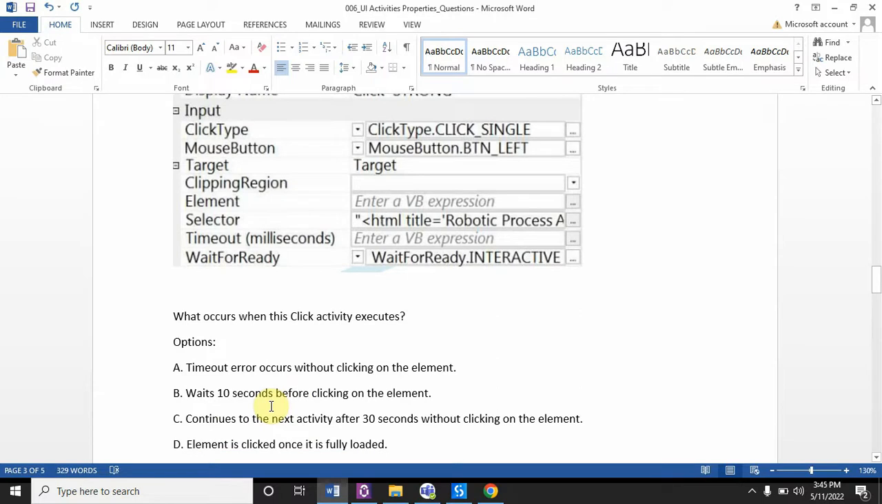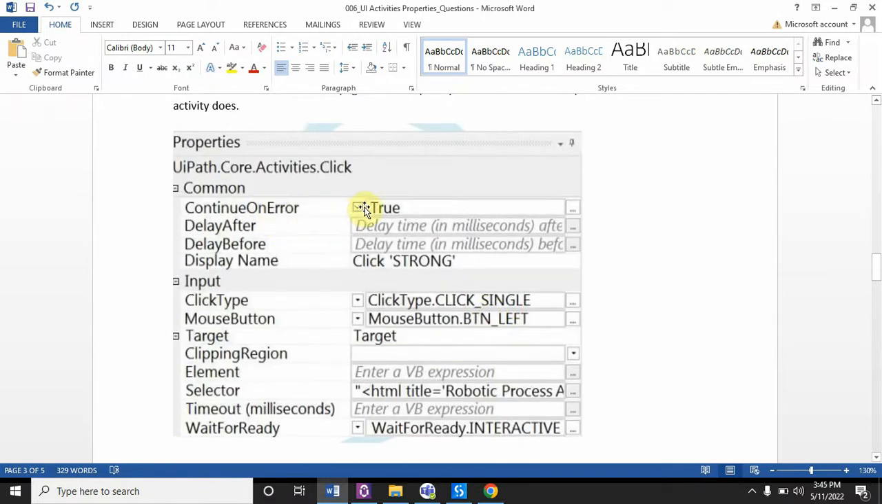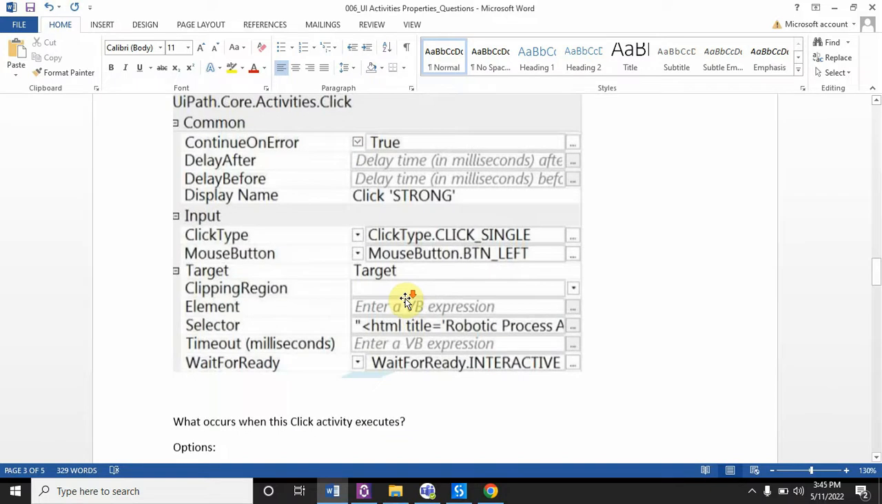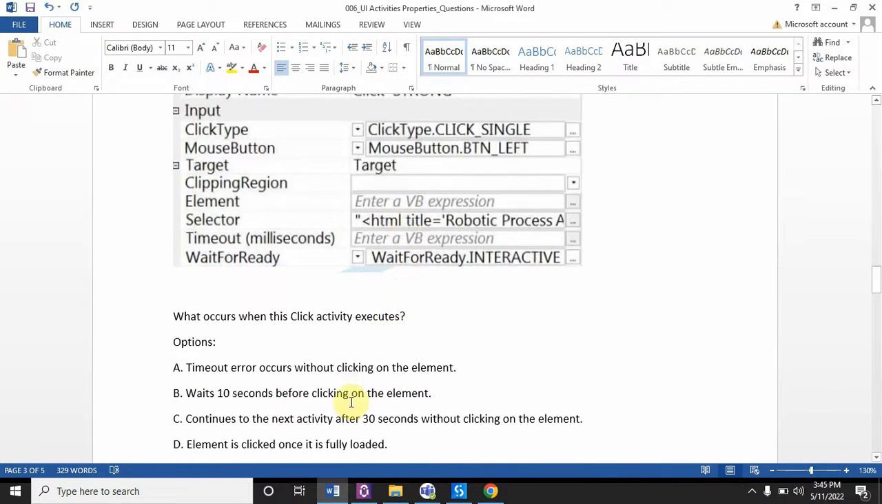Now let's move to C. Continues to the next activity after 30 seconds. This is correct, it is going to continue to the next activity because it has to wait for 30 seconds. The default timeout is 30 seconds, without clicking on the element. Why? You see Continue On Error is checked here, it is true. That means it will wait till 30 seconds. If the bot is not able to find it as interactive, then without clicking on the element it will come to the next activity. This seems correct, right? Let's move to D also.